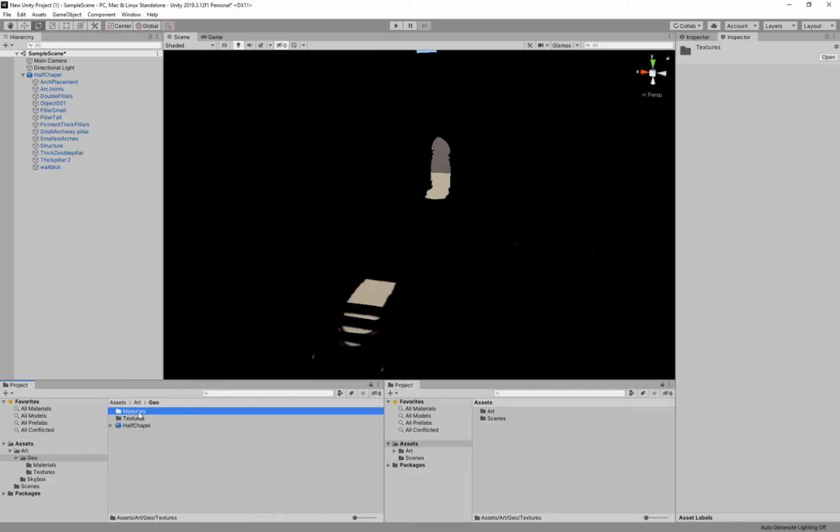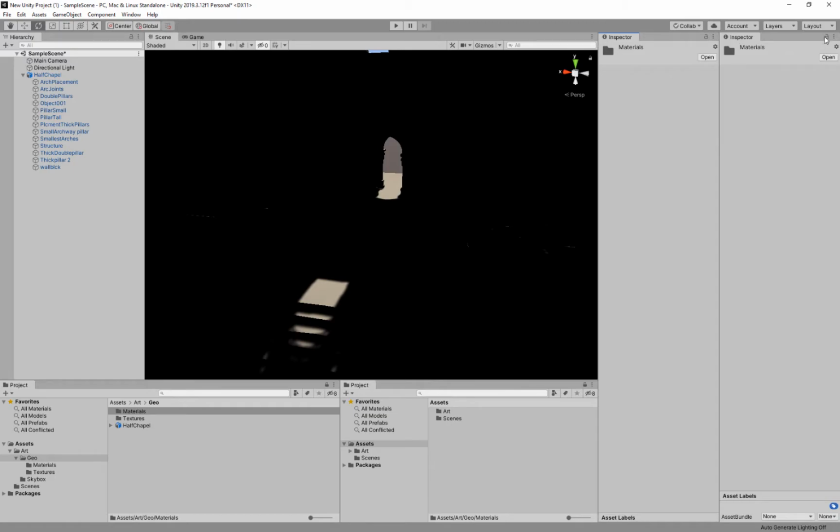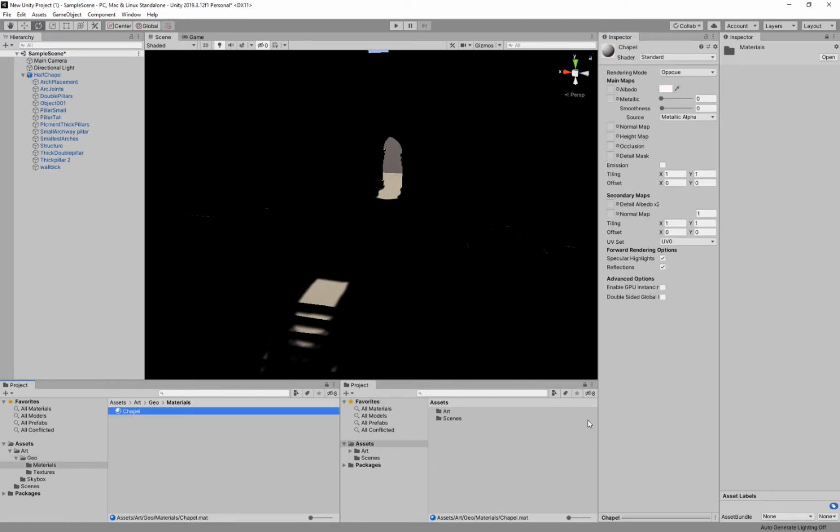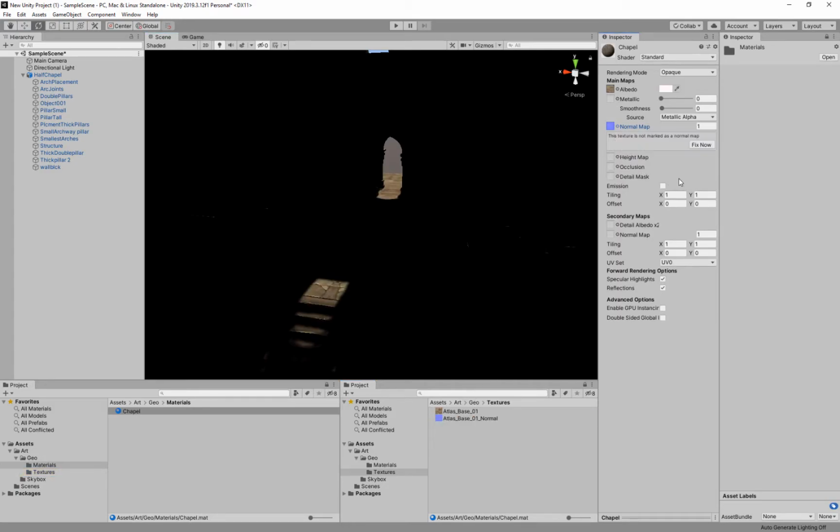And one other thing that I usually do is I have two inspectors and they're right side by side. So I can lock one, especially when I'm grabbing materials. It makes it a little easier. I can grab that, come over to this one, and this is again a duplicate of the same thing. Geo, textures. And I can just throw my texture in here. I'm going to throw my normal map right here.